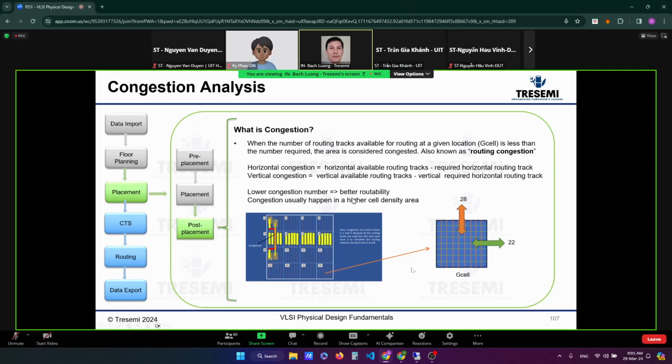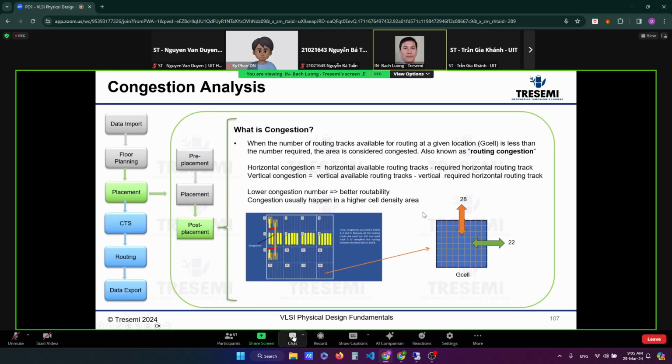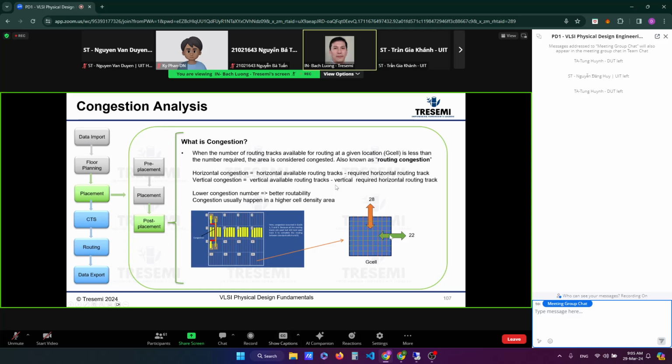Congestion usually happens at higher cell density. You know what cell density means, right? The higher the number, the less chance it is going to get routed, which means the congestion is going to be higher. Hopefully this makes sense. You already know about the G cell and you already learned about the tracks, so it's all tied together in terms of congestion.